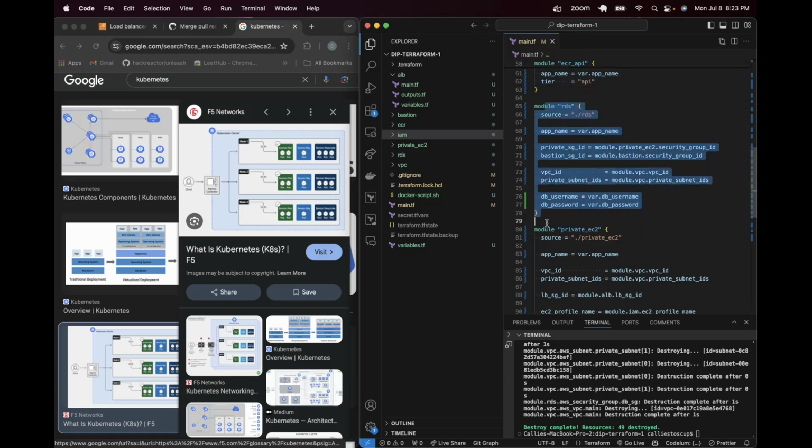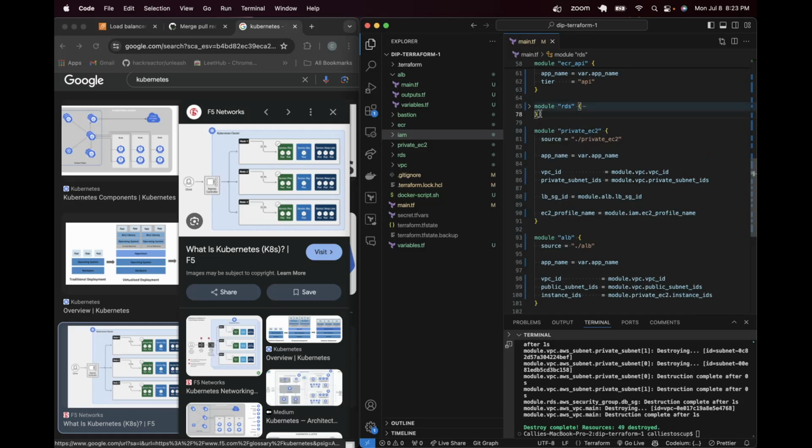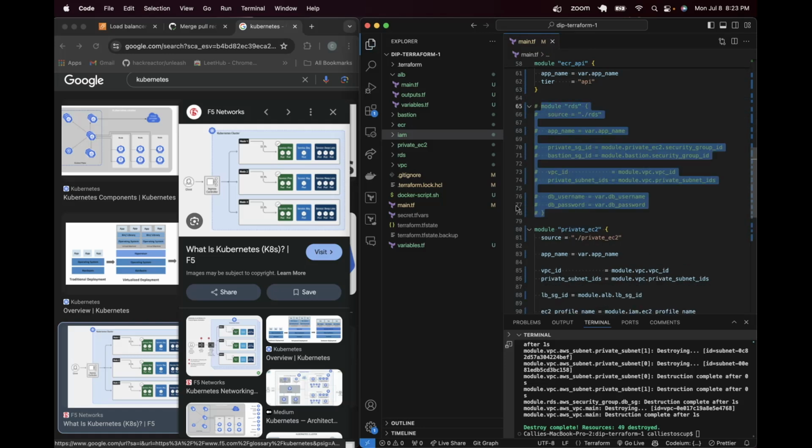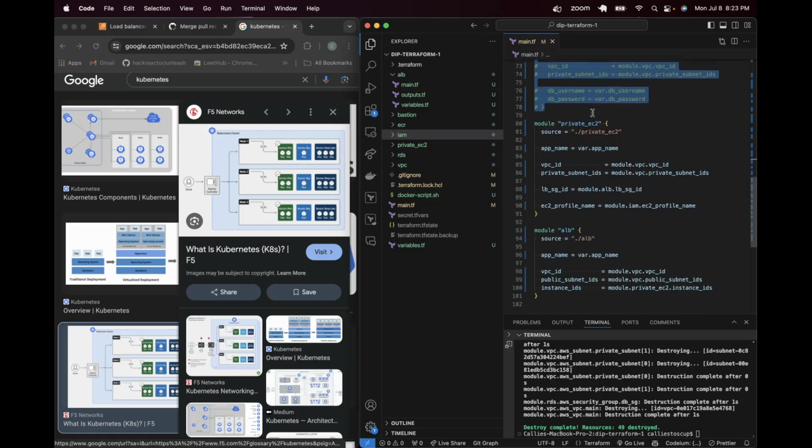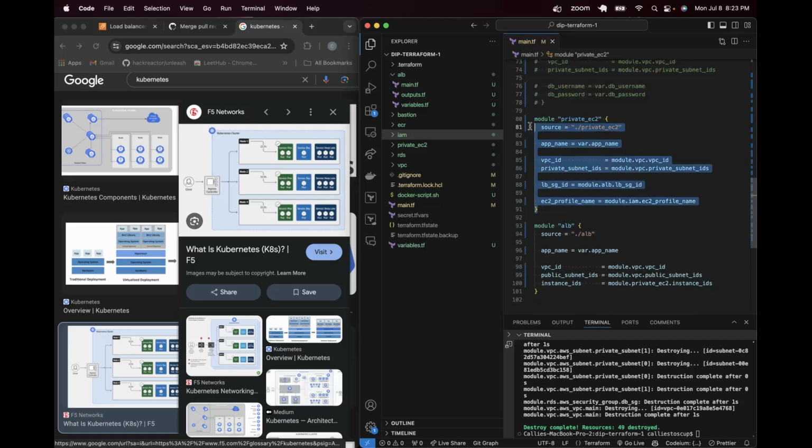Ultimately, we'll still need our database, but right now, I'm actually going to comment our database out. And the reason for that is because the database takes a really long time to create, and we're not actually going to deploy an application this week. Well, we're not going to deploy an application with a database this week, so we're not going to worry about that. And we don't need to create private EC2 instances because we are going to create what's called a node group instead. As you can see, remember from that picture, right?